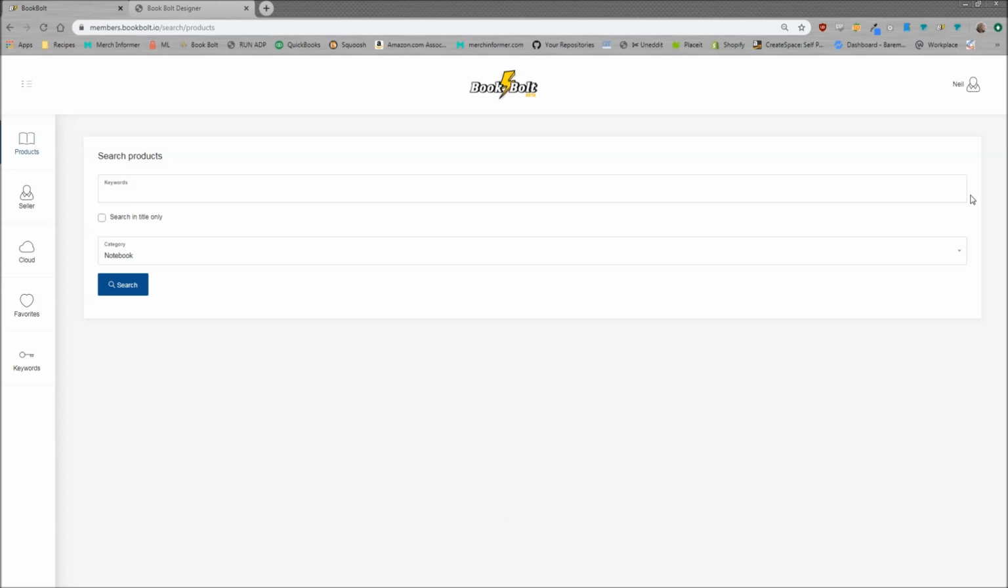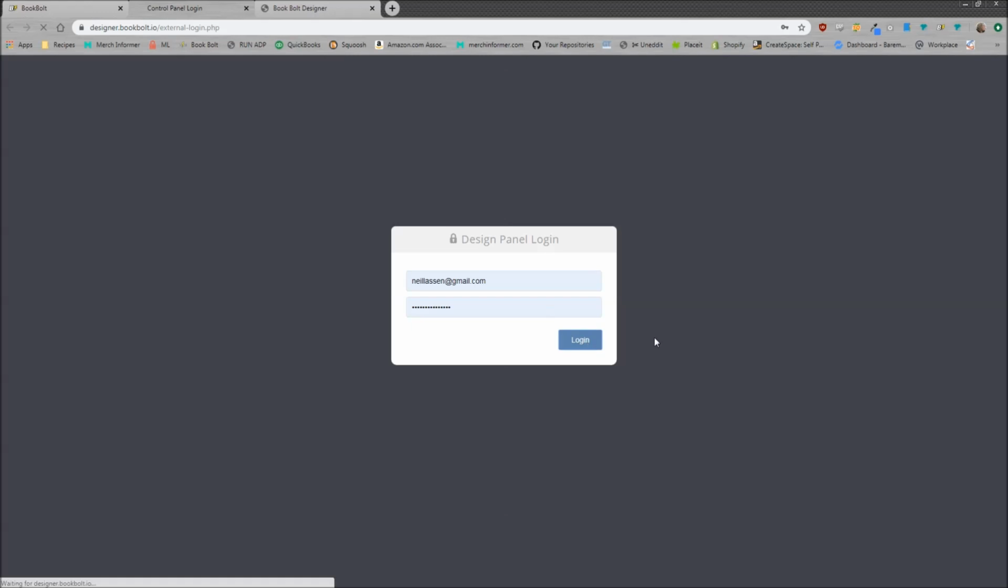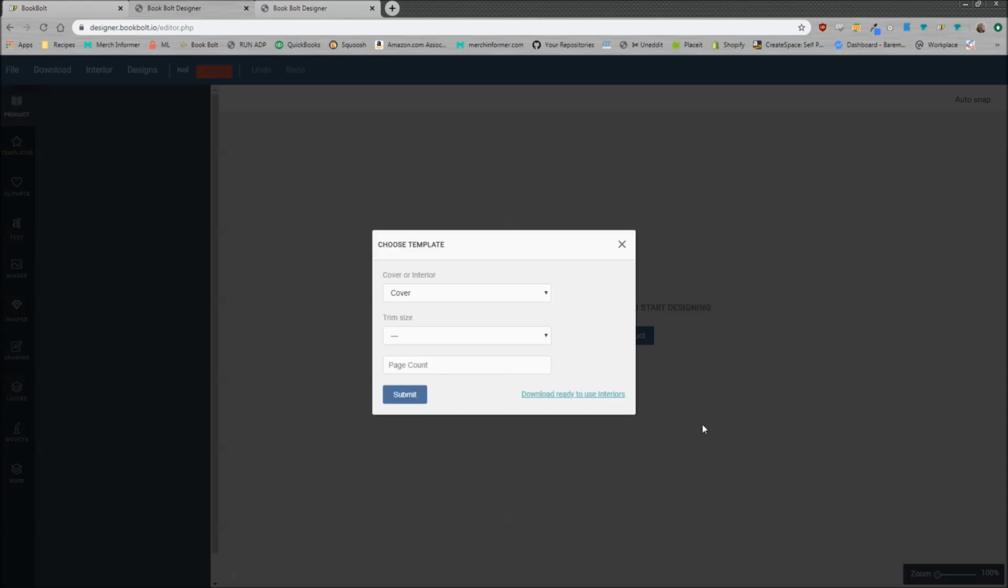To access the designer, you'll want to log into BookBolt, which you see I've already done. And in the right-hand corner, click on your name and scroll down to the BookBolt designer. Let me go ahead and log into the designer. Give it a few seconds here to populate, and I will show you how this works. All right, so you see that there is now a page that pops up that says choose a template.